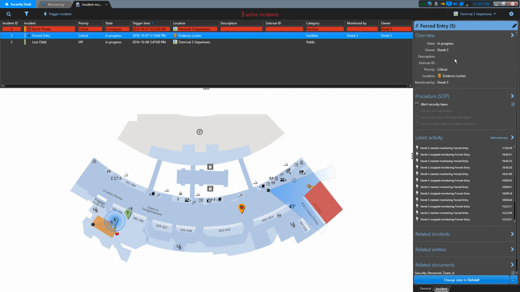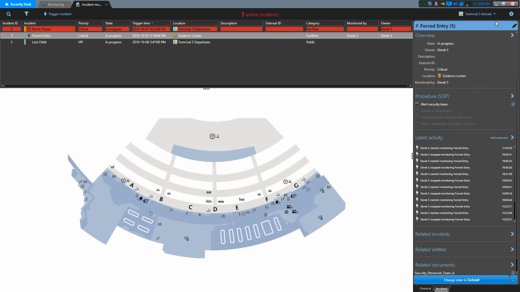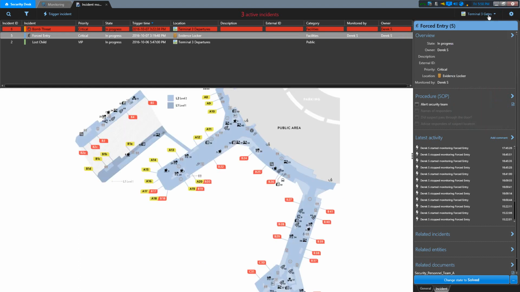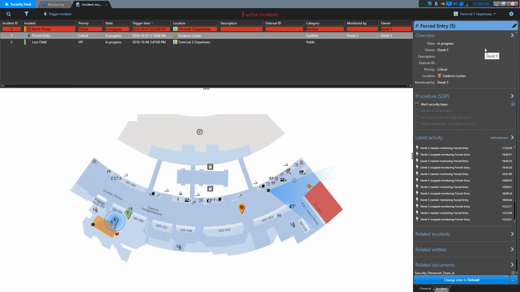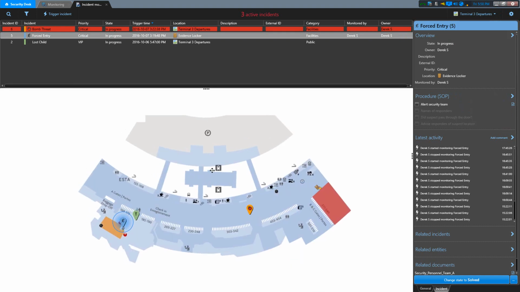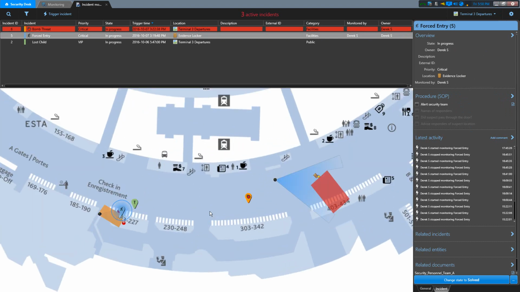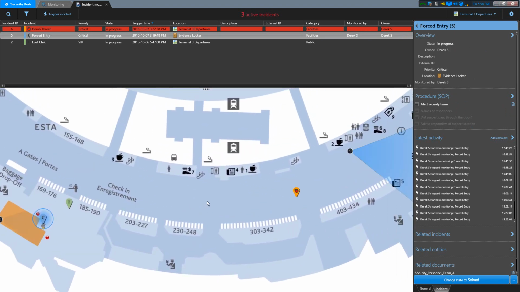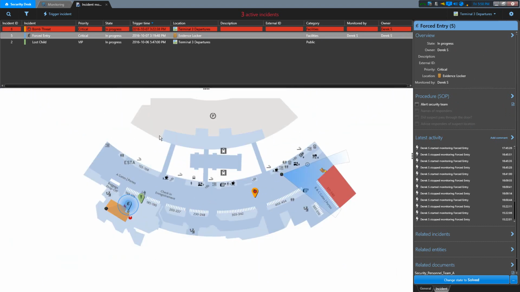If I wanted to change the map that I'm looking at, I can do that from up top here with the drop-down list, where it'll give you my area view, and I can select any of the maps that I already have created. Navigation is the same as regular Plan Manager, where I can pan around and zoom in or zoom out to see the various objects and entities on the map.